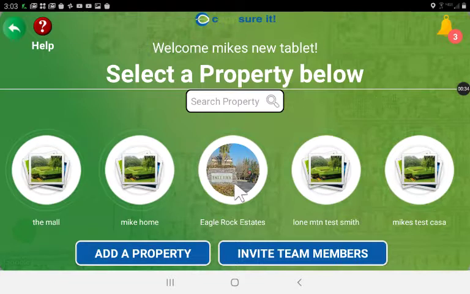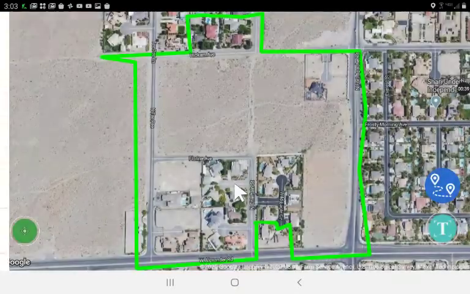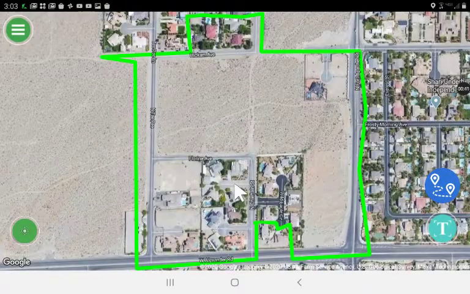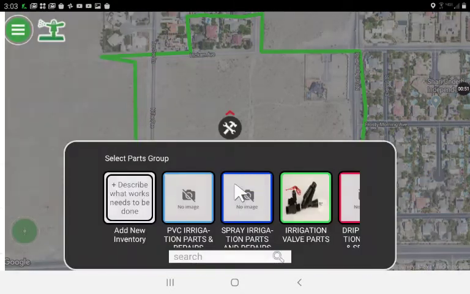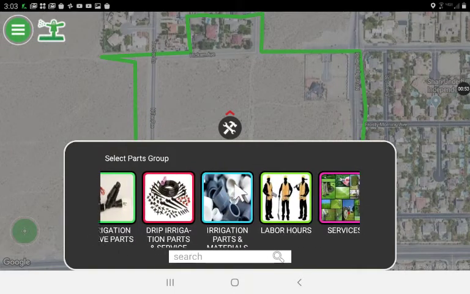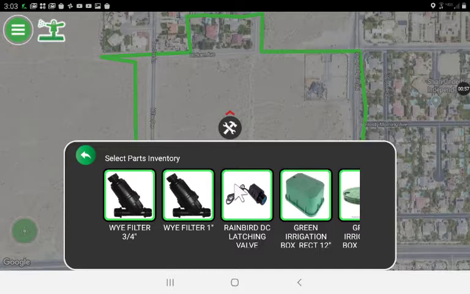So I'm going to go ahead and select the property that I'm at right now. The first thing that you're going to see is that there is a geofence of the property. So Cappsure is map-based. The first attribute is simplicity. Cappsure is map-based. It's also picture-based. Any of the items that your team wants to report, they can simply select a picture or a photo in Cappsure and select it. It's very, very easy for everybody to use.